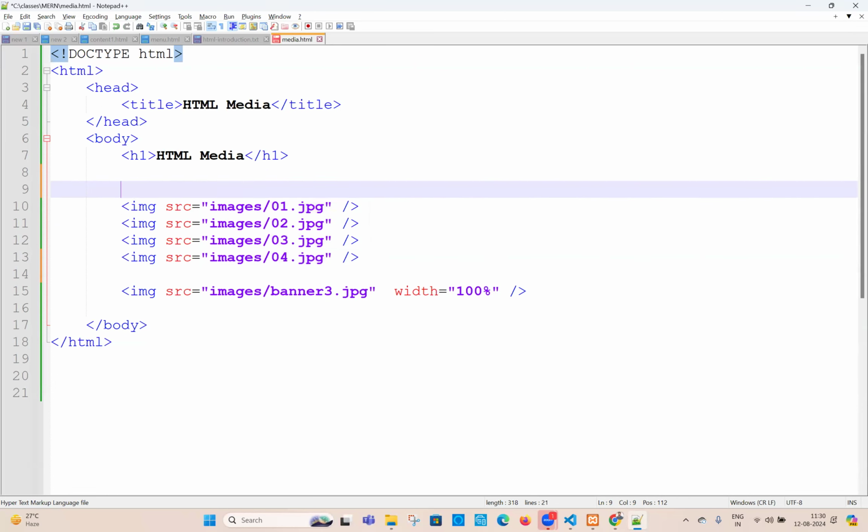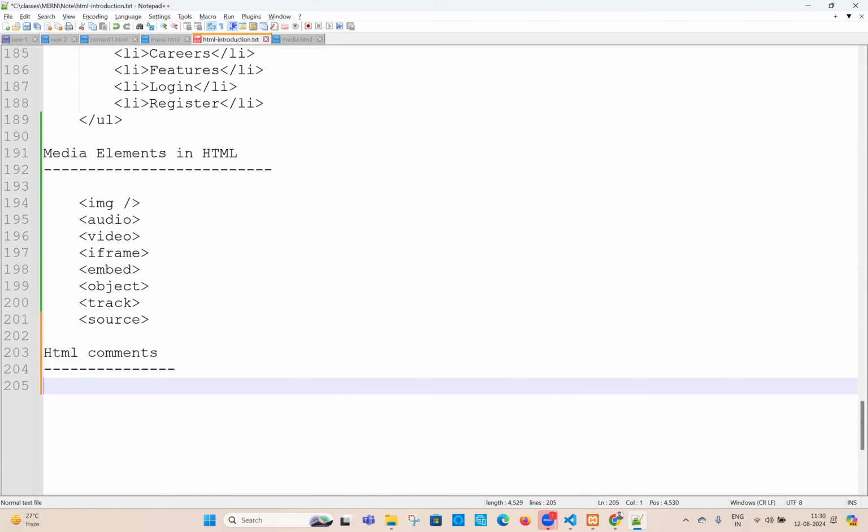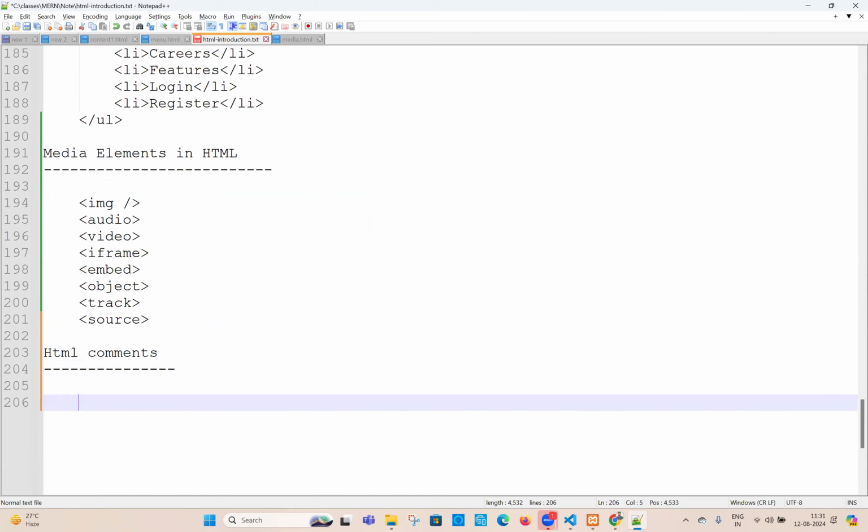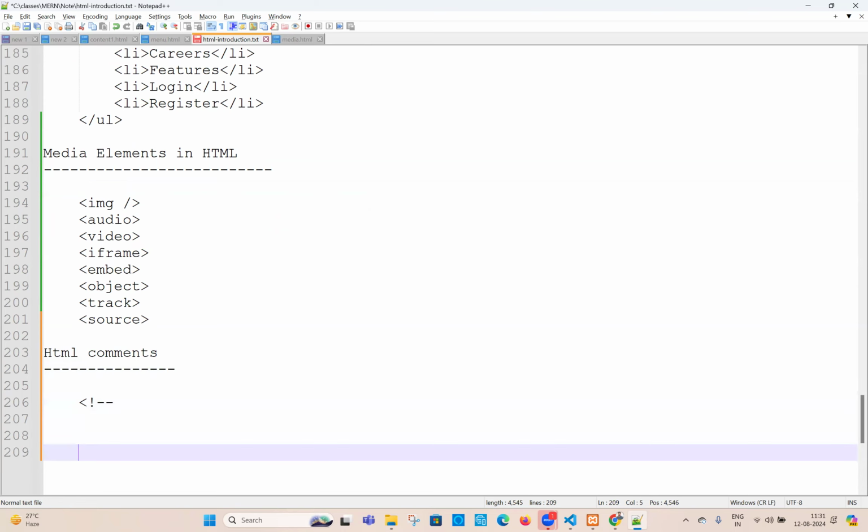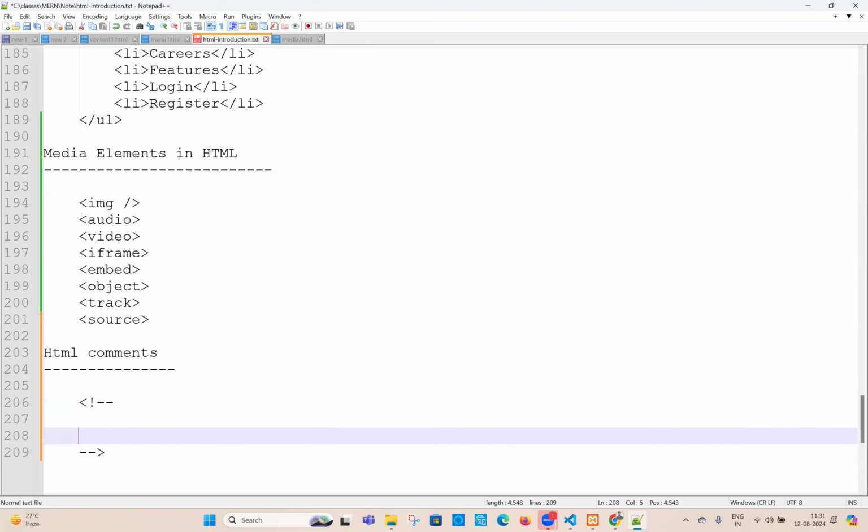If you want to hide the code, we can use comments like this. This is the exclamation mark, open comment. This is going to be close comment. This is the way you write comment code here. What are the code you want to comment?